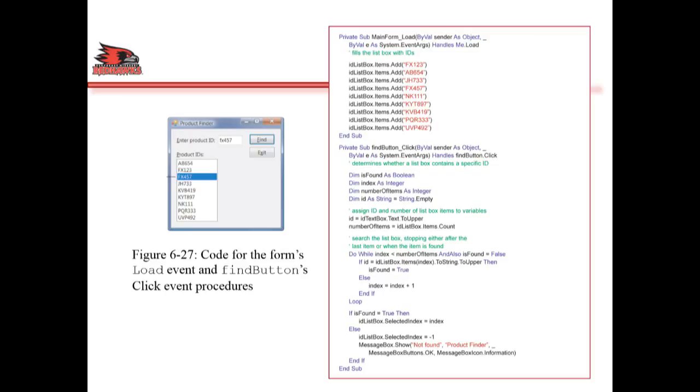And so after the end of the loop, if isFound is true, then the list box SelectedIndex is changed to the current index of the item, and if not, then the index is equal to -1, which is an invalid number. And then you have MessageBox.Show, which pulls up a message box which says that the product finder could not find the product.